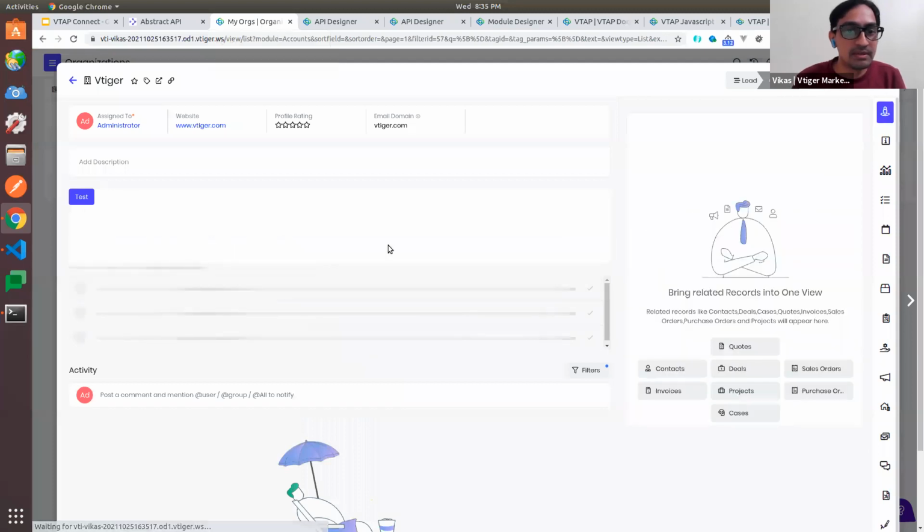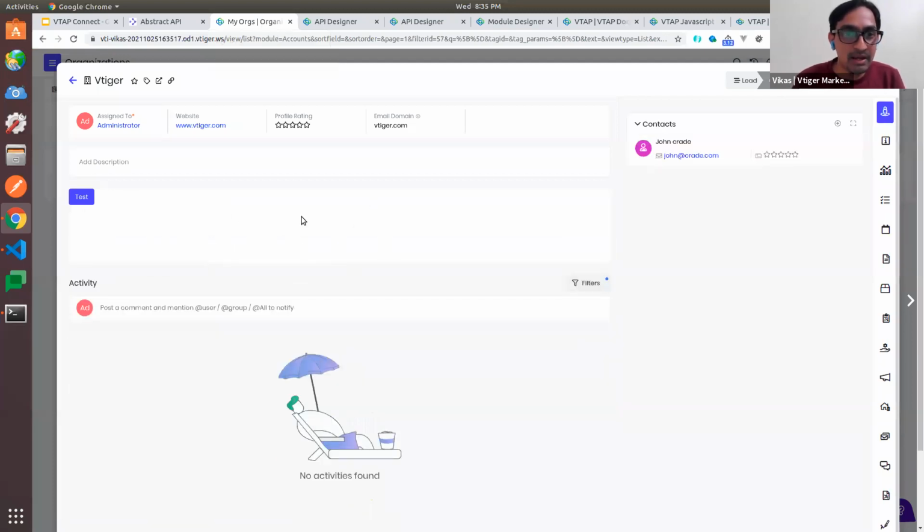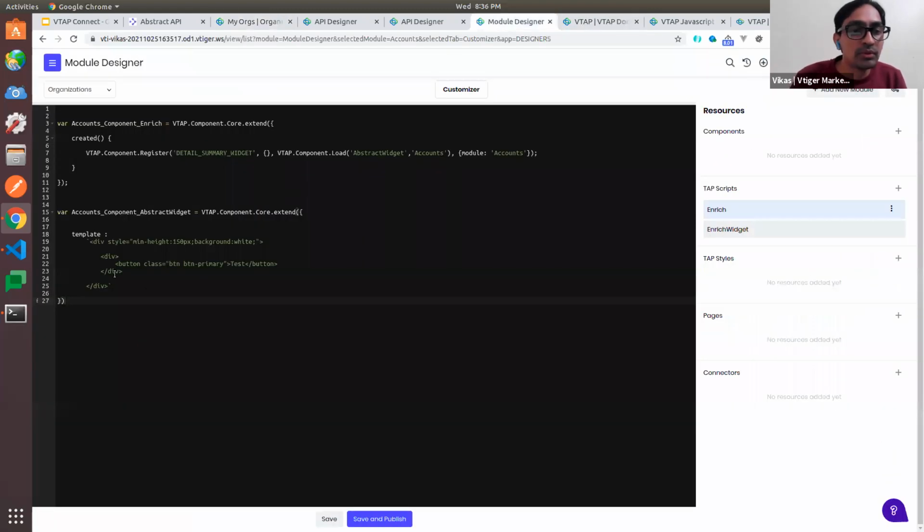And you can see now this is taking a good white background, and the button is a little bit better. Now it is taking the theme color, the Vtiger theme color. This is how we can make small widgets to show, but this is not enough. Now we need to make it a little bit more interactive.